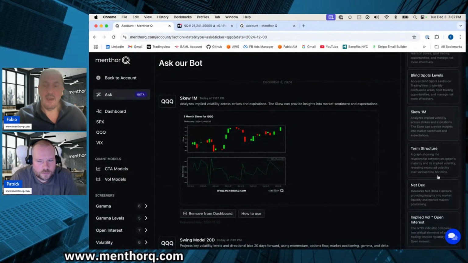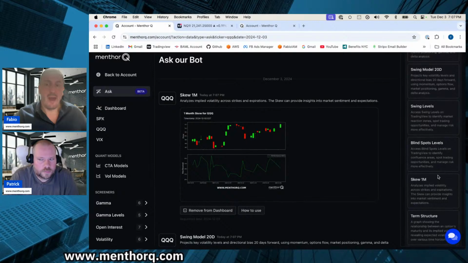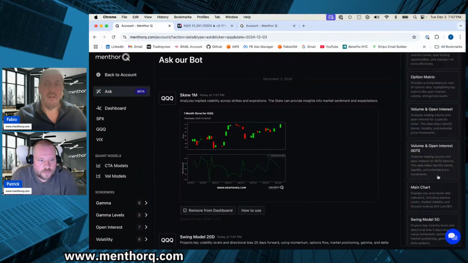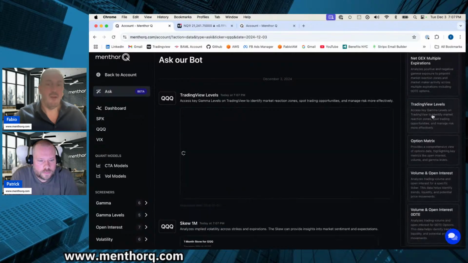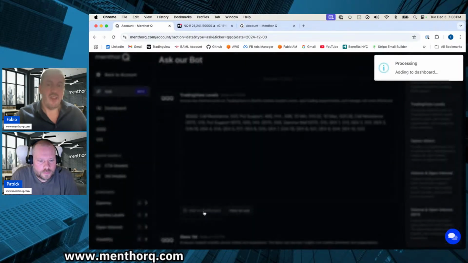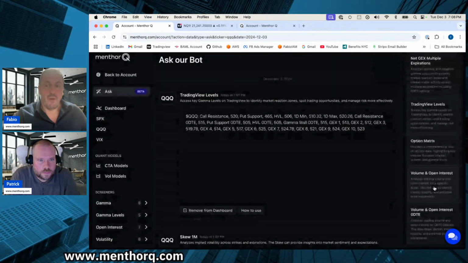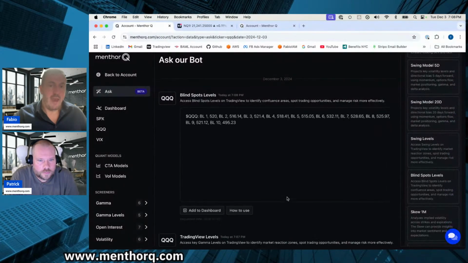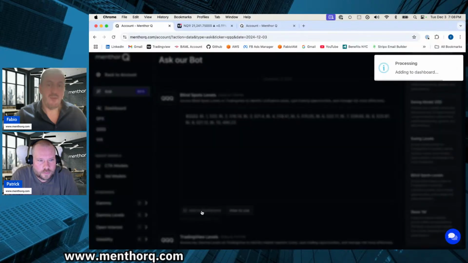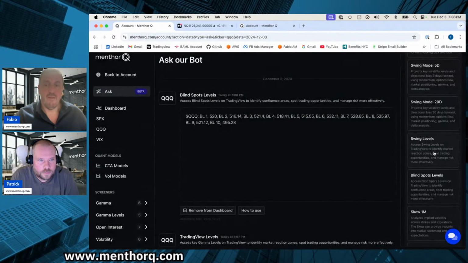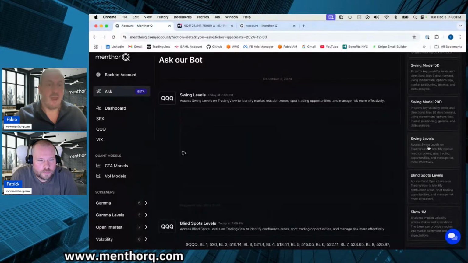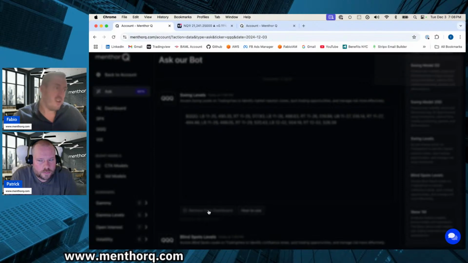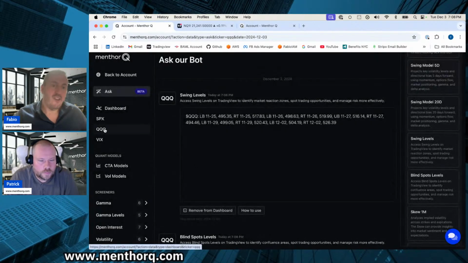And then finally, there's more here, but I'm just going to add my levels. Within MentorQ, you can access different types of levels. The first would be our gamma levels for TradingView. Add those there. I also want to add my blind spots levels, and obviously not all assets will have blind spots levels, but for indices and futures, they will be there. And then I also want to add my swing levels. Right. So now I think this is a good start. Now let's go and see how it looks.